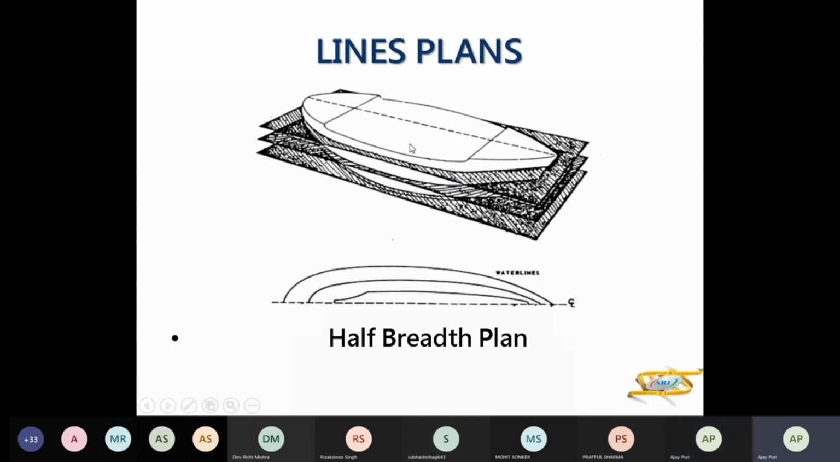We are not taking the entire circular region or the entire water plane area. We're taking only half of the region. So if you remove the bottom half, you get this half. You remove the top half, you get the other side. So you are cutting the planes at the various water lines to get the shape of the underwater hull.